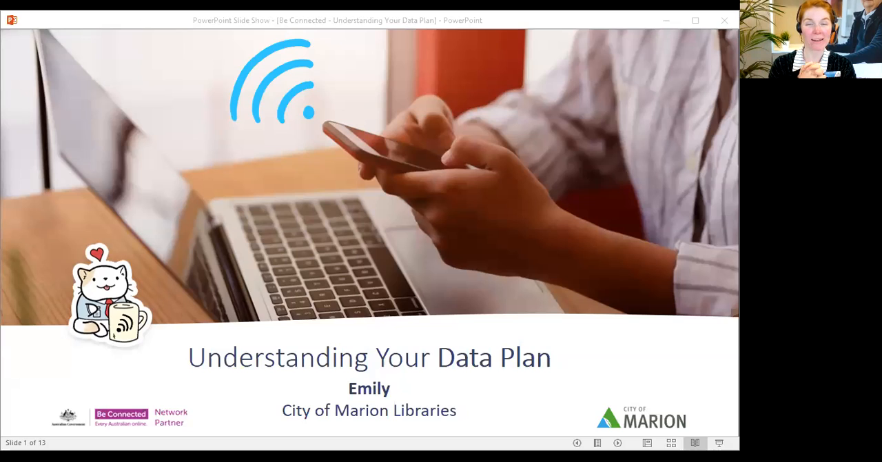Today we're talking about understanding your data plan. We're covering everything from data to Wi-Fi to what uses Wi-Fi, what's the difference between a home network and your mobile phone network or a Wi-Fi network. All of this will be explained and cleared up and hopefully it'll be fun at the same time. So let's get into it.